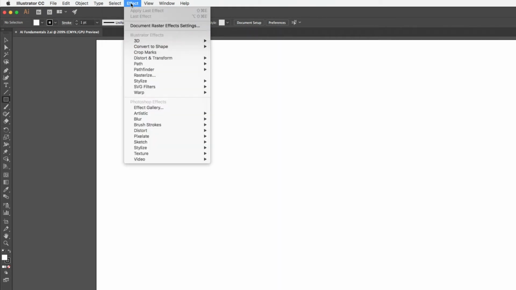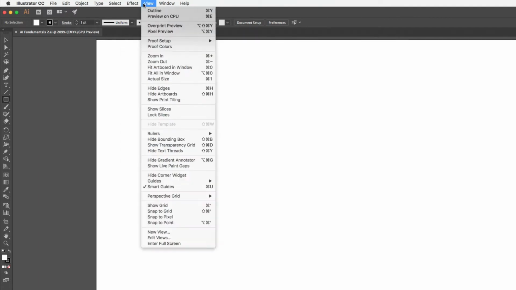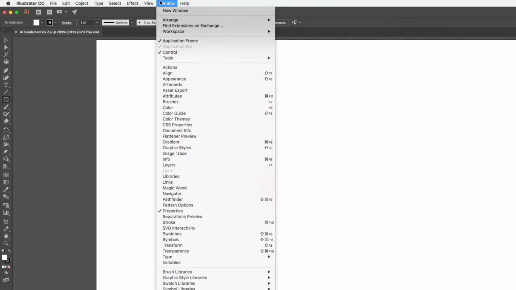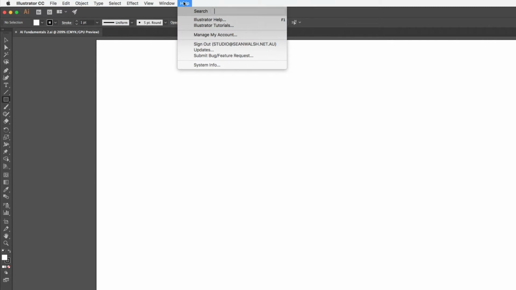We've got an effects menu if we want to do things like create drop shadows and feathers and blends, that kind of thing. Our view menu allows us to zoom in, zoom out, change the overall view of our file. And then that window menu that we saw earlier, which basically has all of our panels listed there. The help menu is also really great. As long as you know what you're looking for, you can type the term in here, and Illustrator is pretty good at helping you out along your way.